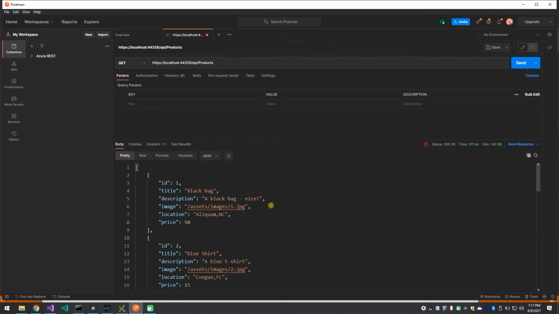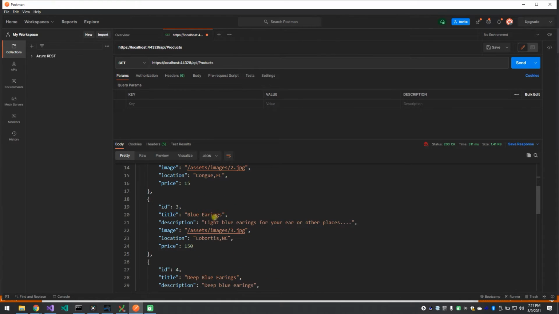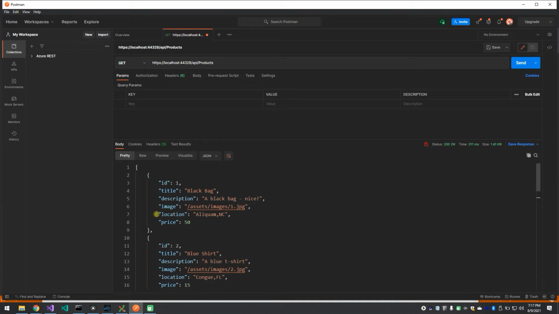So the idea for today is we're going to want to pass one of these IDs in, and we will only want to see the details for that one product. So if I pass in a 3, I should see blue earrings. So how do we do it?